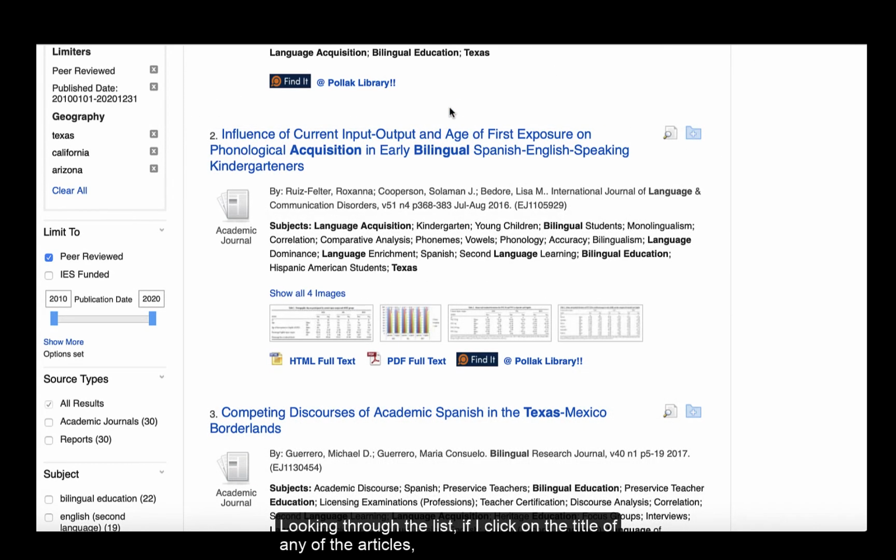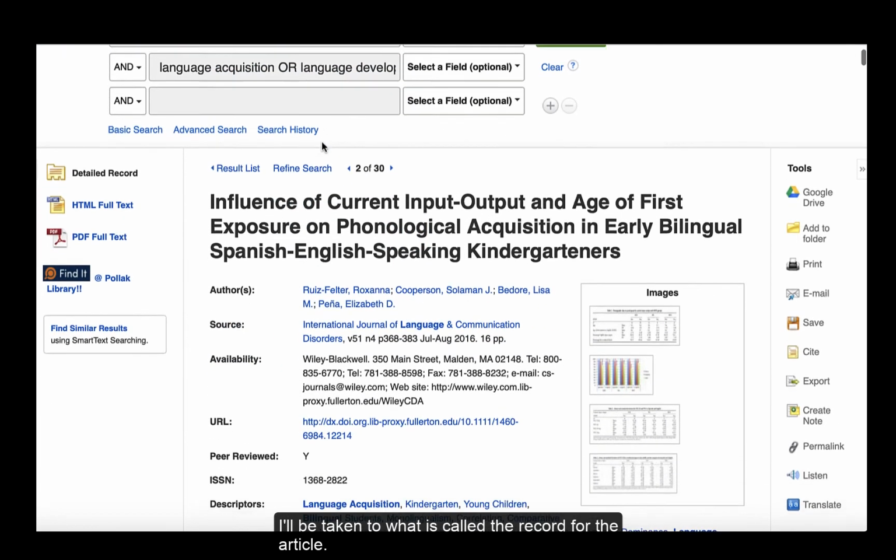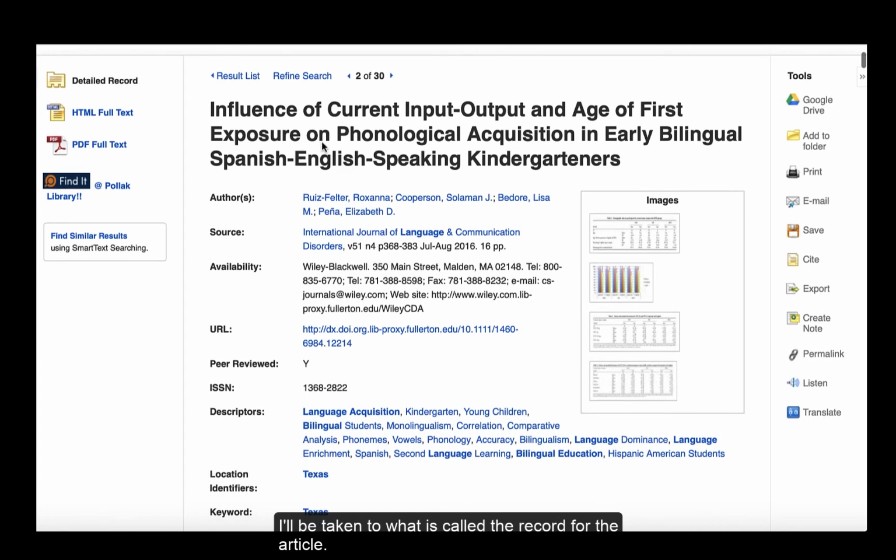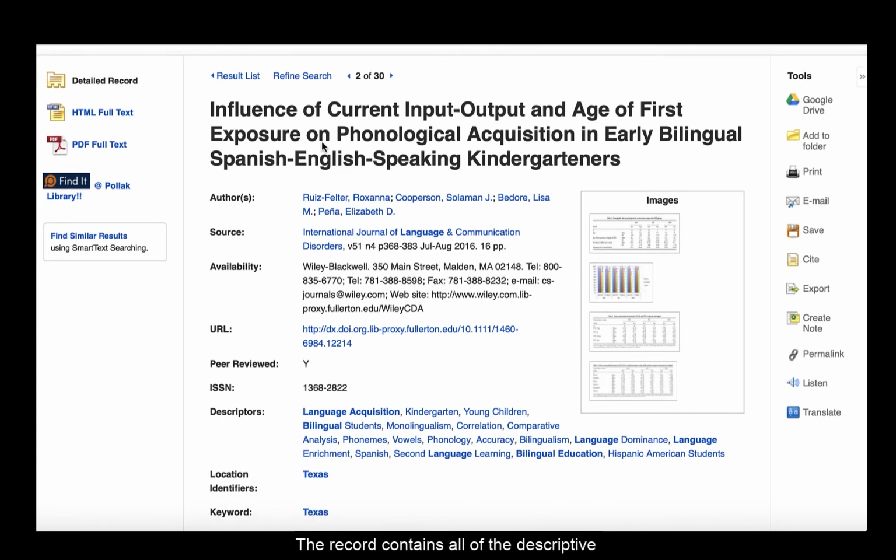Looking through the list, if I click on the title of any of the articles, I'll be taken to what is called the record for the article. The record contains all of the descriptive information about the article, including what is needed to build a citation, as well as the abstract, which is just a brief summary of the article.